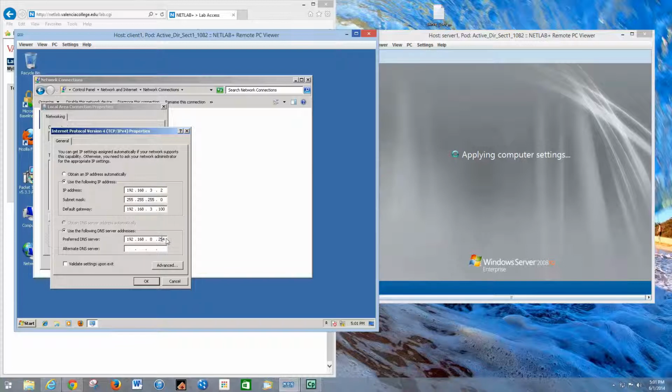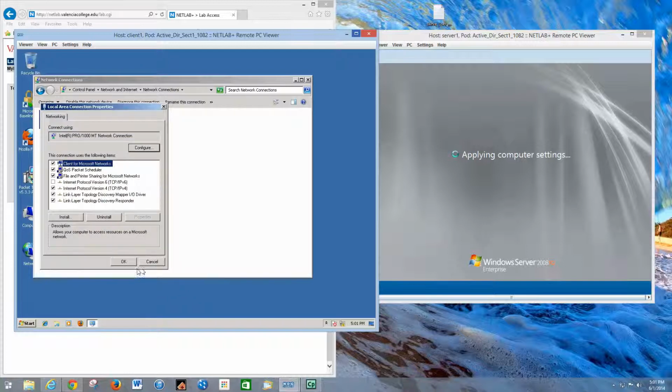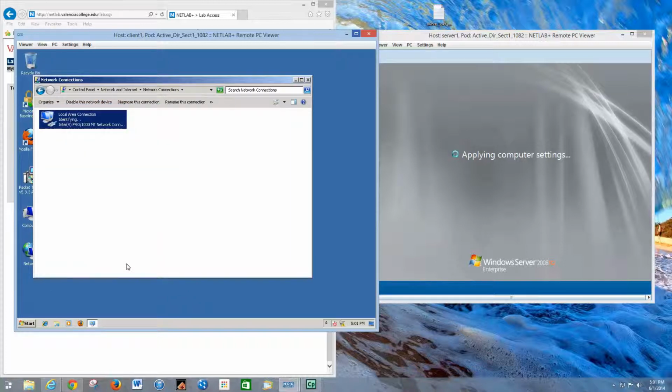The only difference is I'm going to make the preferred DNS 3.1. That is the address of this server over here. So I'm going to say OK and say OK. Once you change your network settings to be the same as your address over here, and I think your address is like 192.168.100 network, the first 3 octets of the IP addresses on both of them have to be identical.